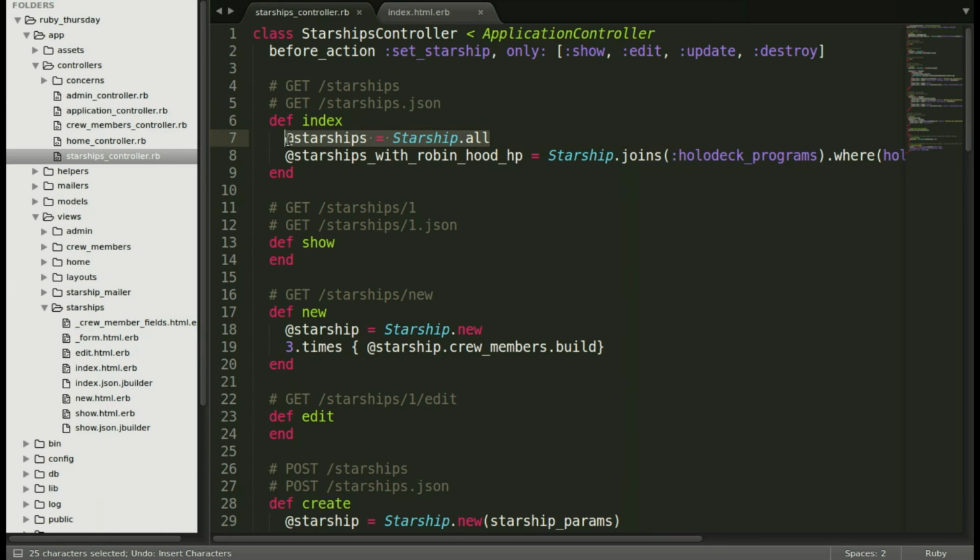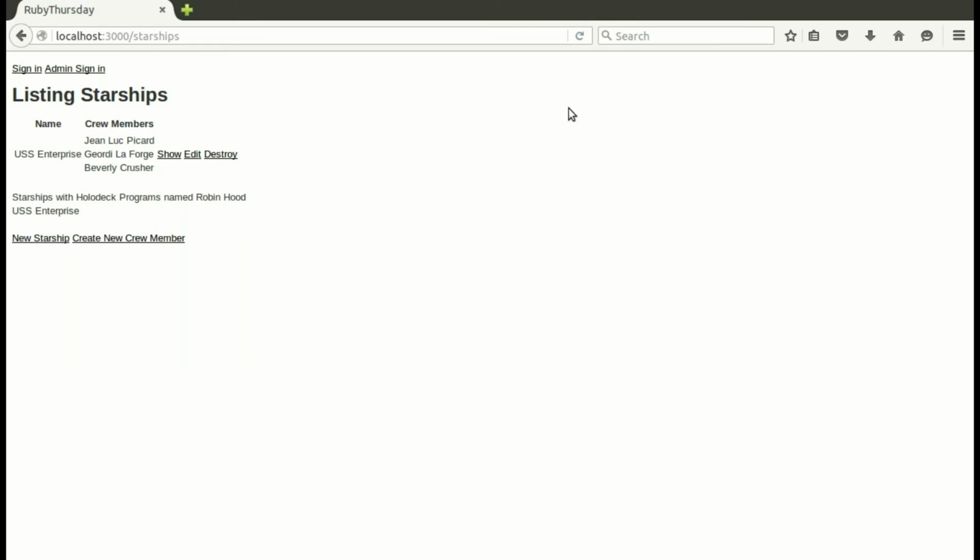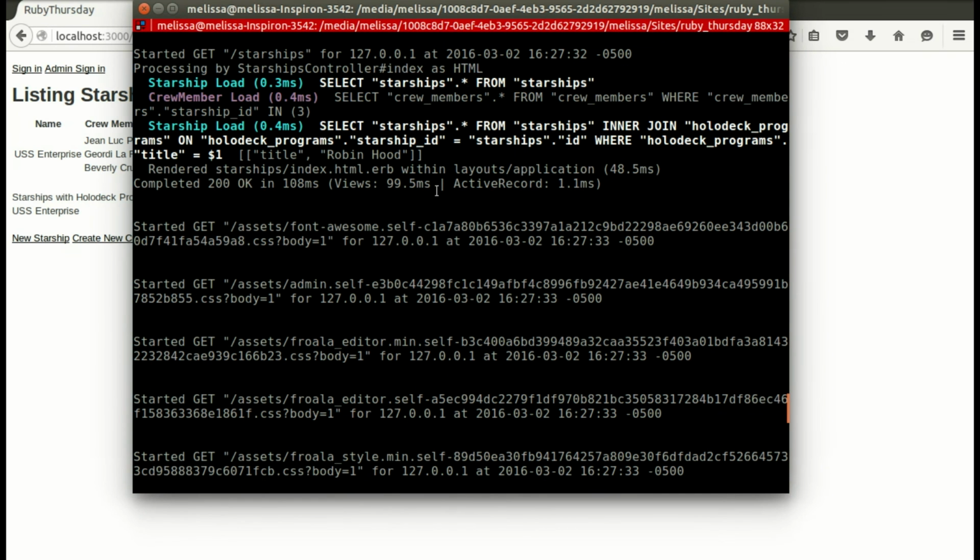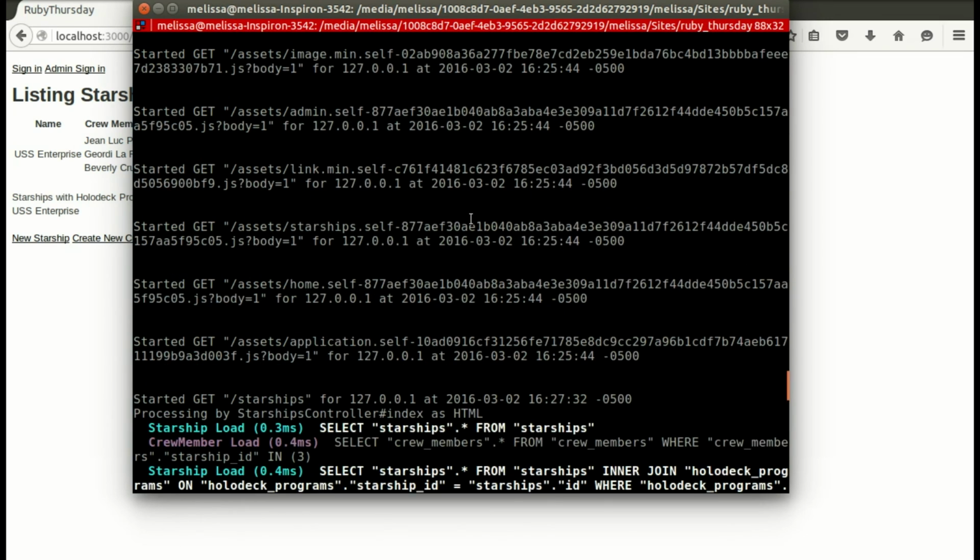Now let's go in and make that change. So let's say Starship.includes(:crew_members).all. And we'll refresh again. And you see it's the same. It works just fine. And then we'll see that it loaded a little faster as far as the page goes, but Active Record was actually a tiny bit slower.